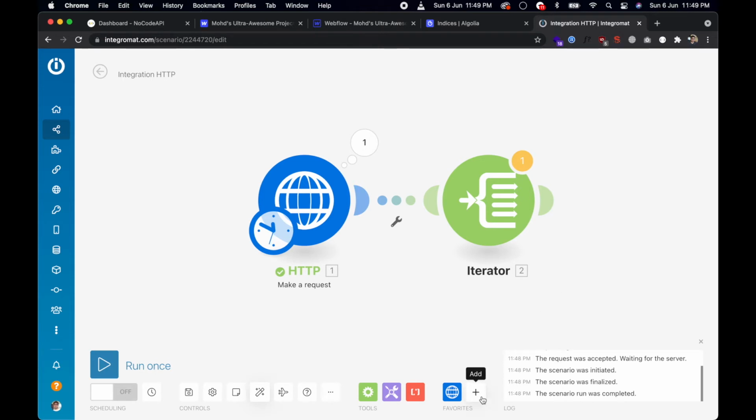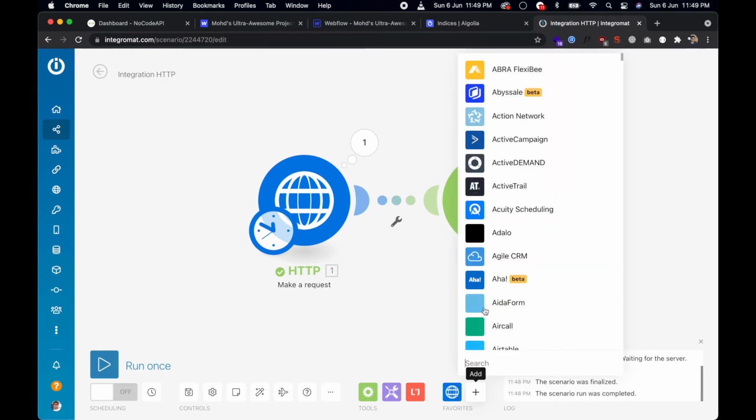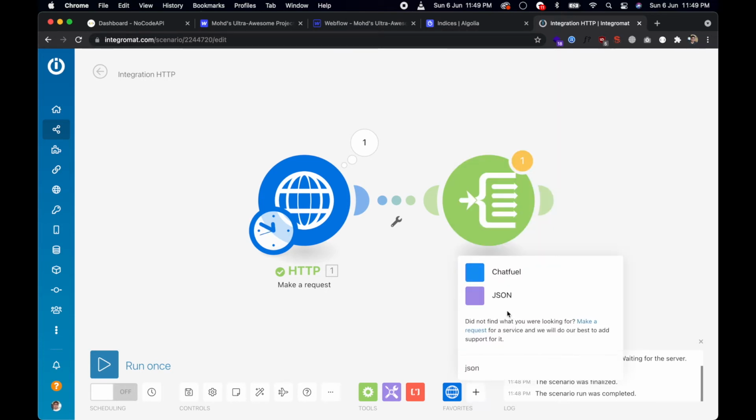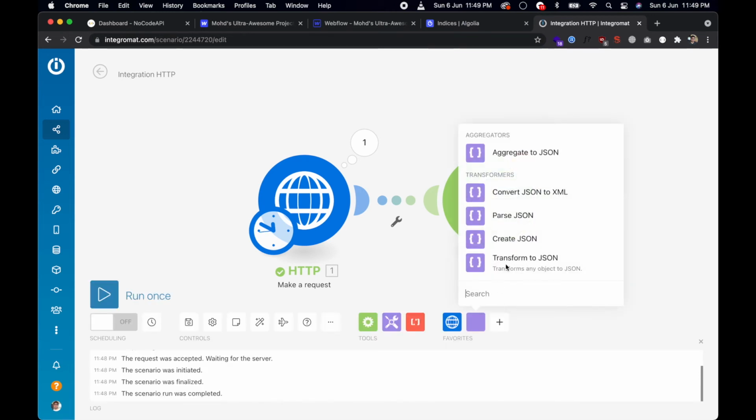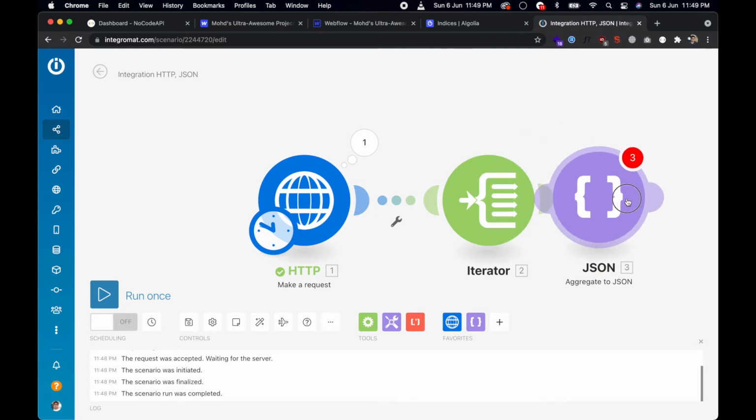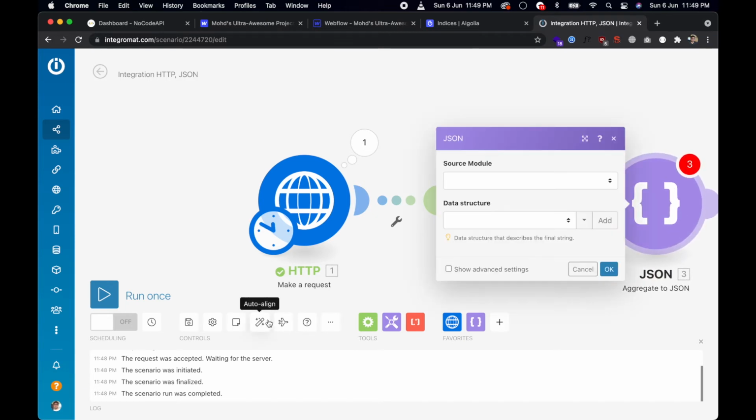To make a JSON object, we have to click on this plus button, add, and search JSON. Choose this aggregate to JSON module and add into the flow. We have to use a source module, that is the iterator.